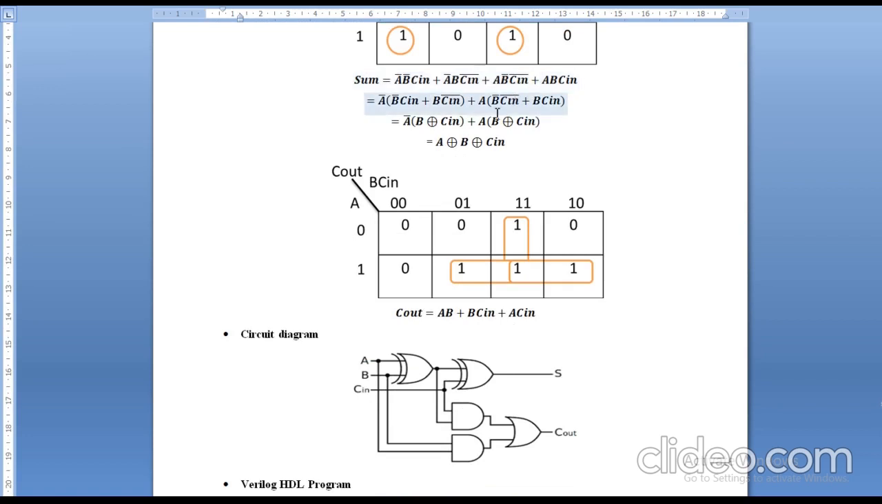is shown here. The sum is equal to A XOR B XOR C in and carry out is equal to AB plus BC in plus AC in. The circuit for full adder can be constructed using two half adders. The two half adders include two XOR gates and two AND gates.